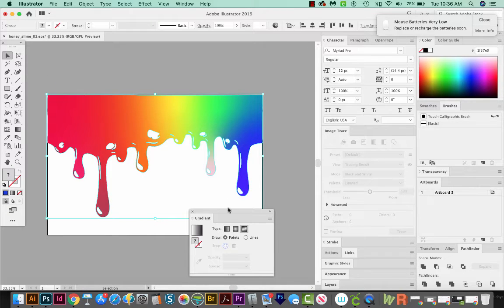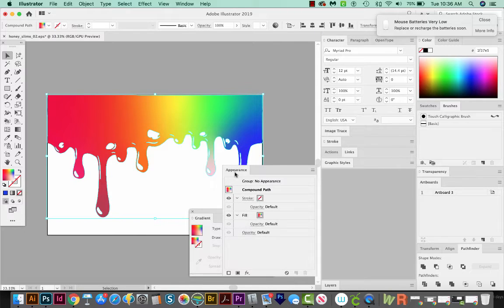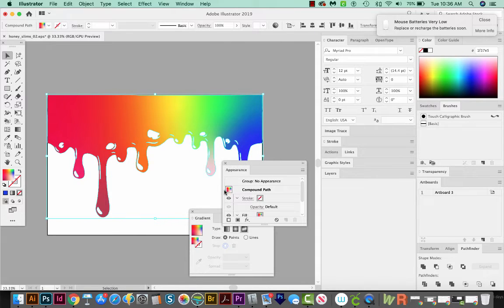And what I'd like to do now is open the appearance palette. In here you'll see group, contents, and then opacity default. And I want to double click on contents to see that gradient. I'm going to click on the word part of appearance and just pull it out so that I have access to the appearance and the graphic styles window. If you don't have either of these pulled up, you can always come up to window and open them that way.